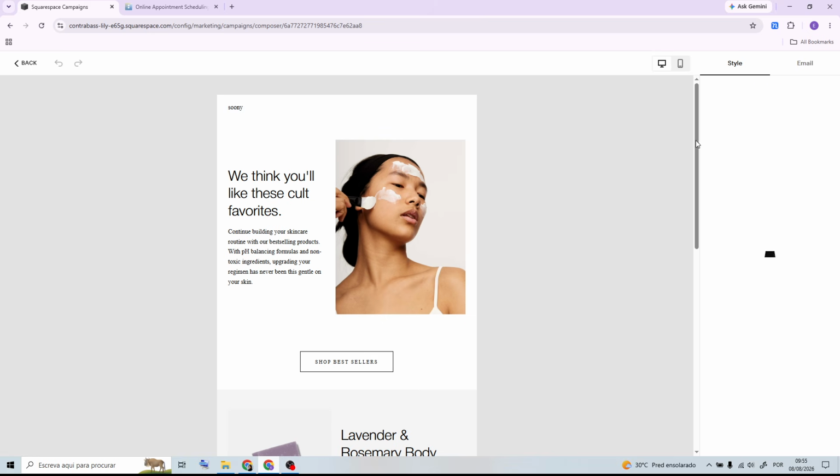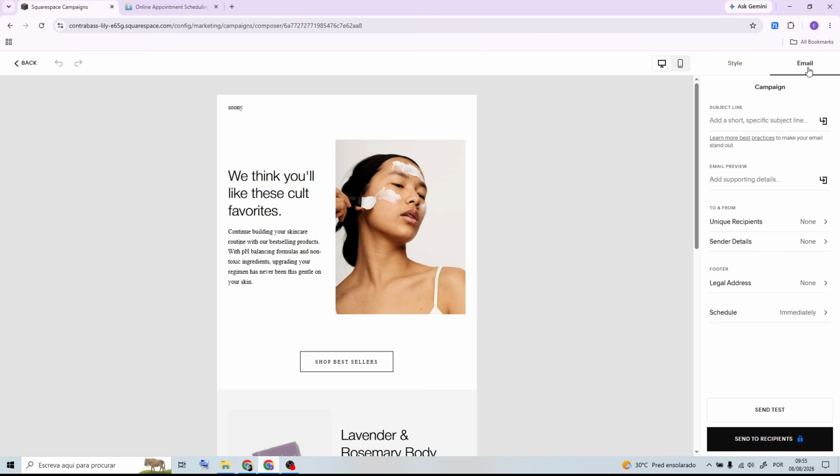Now choose your audience. Select the email list or subscriber group you want to receive the campaign. Review the recipients carefully and make sure you're only sending the email to people who have subscribed to receive your marketing messages. Next, review the campaign settings and preview the email.